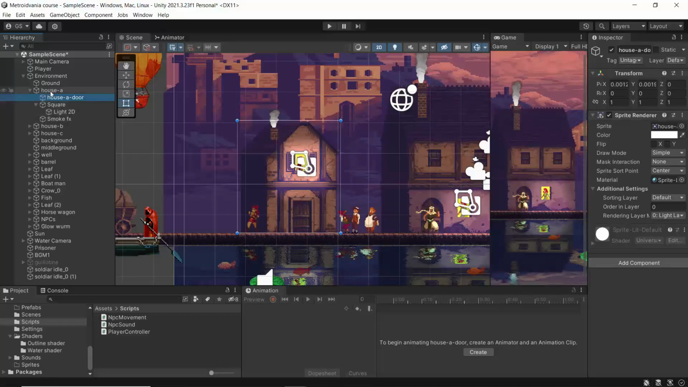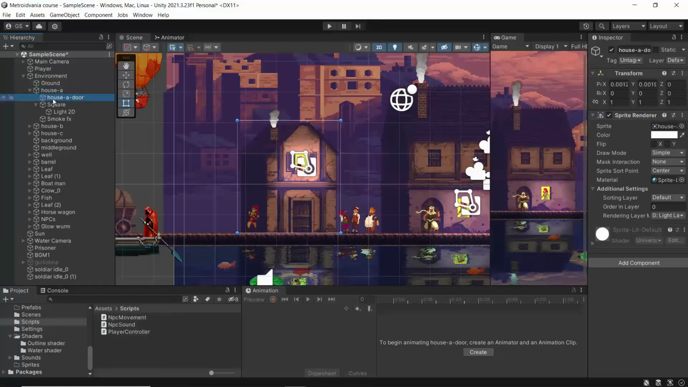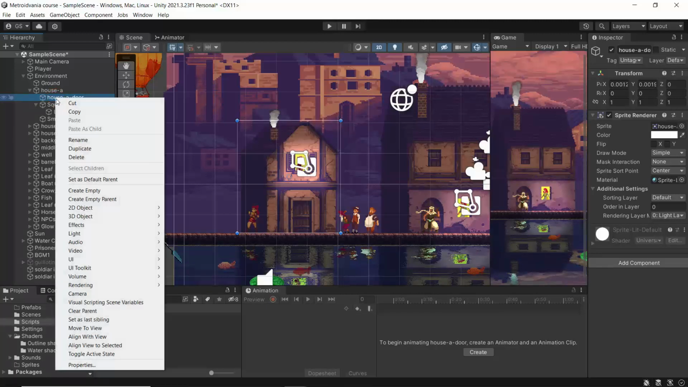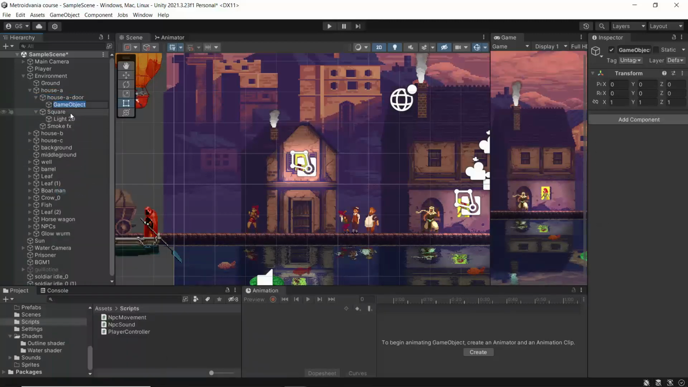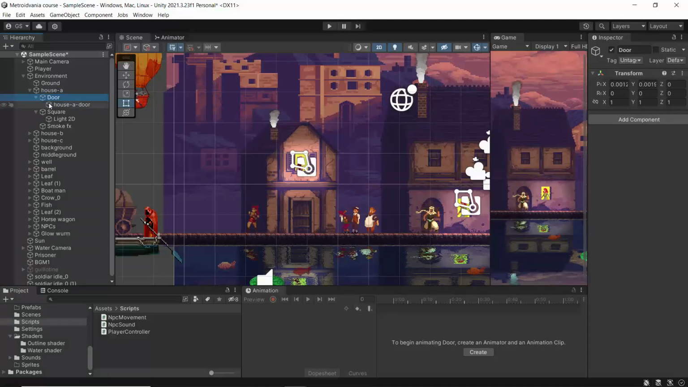First, inside of our house, let's create a house. To do that, create an empty object. I'm going to call it door, and I'm going to bring it up. Then I'm going to make this a house door, under our house.